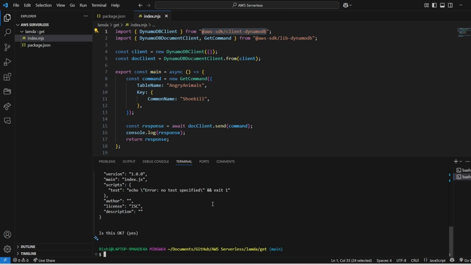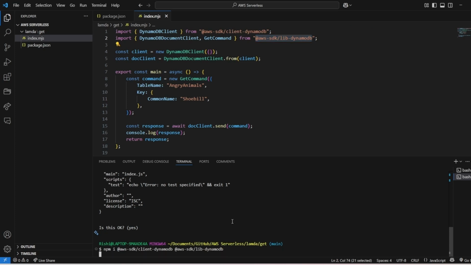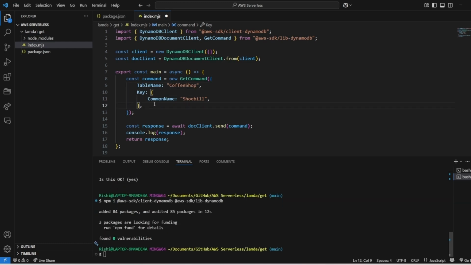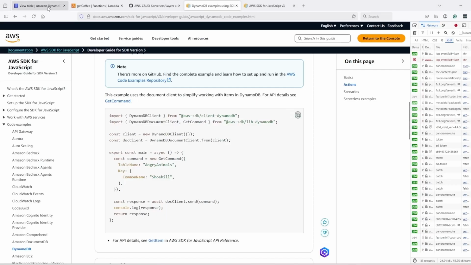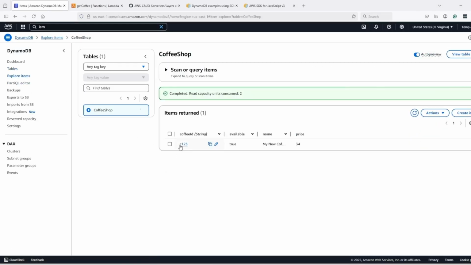So first we need to install these dependencies. I will do npm i client-dynamodb and lib-dynamodb. While it's installing dependencies, let's correct our table name. For us, it's coffee shop. And for the key, we need to pass our partition key. In our case, the partition key is coffeeId, and ID is the item which we created. So for that, we need ID.